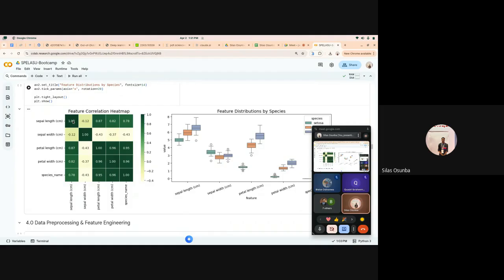So correlation, look at this: 1.0 is because sepal length is on the x-axis here, and it's also on the y-axis here. That's why it's 1.0. If you look at this one to sepal width, it's still the same thing.